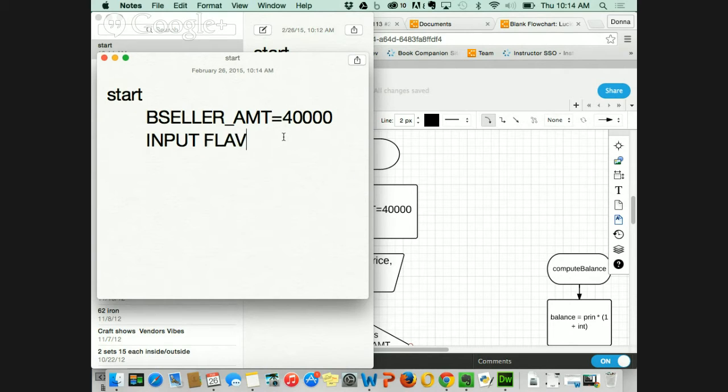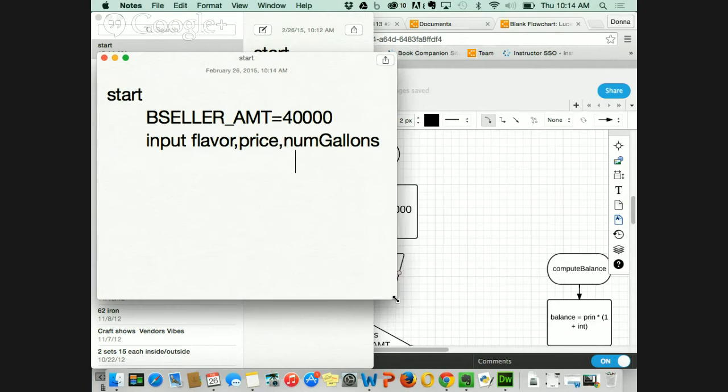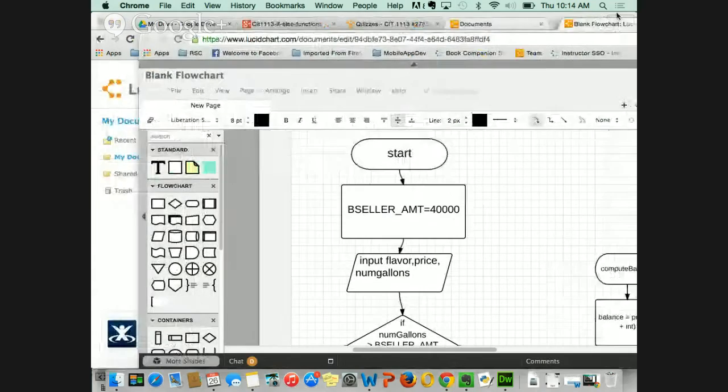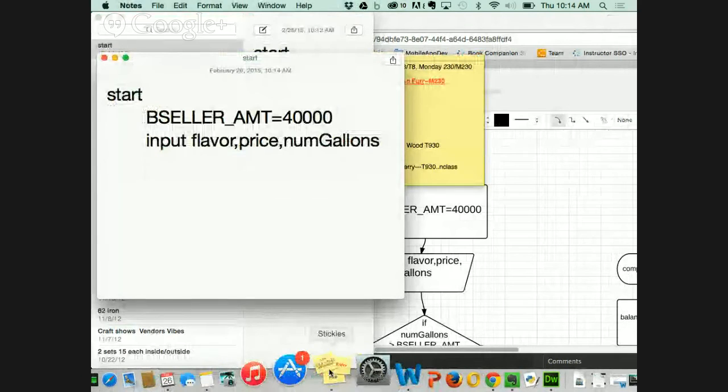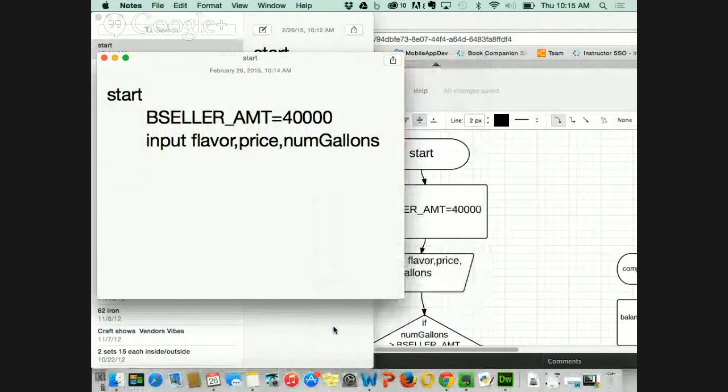And it would be flavor. Oops, not caps, except for input. Input flavor, price, and num gallons. Okay, I'll pull that out so it's not there. Okay, next, what was the next thing I did? If. All right, so I'm going to do my if. I was going to try to scoot that over so we can see it while I'm doing this. Okay, let me turn those off. Okay. All right, so there's bestseller amount equals 40,000.